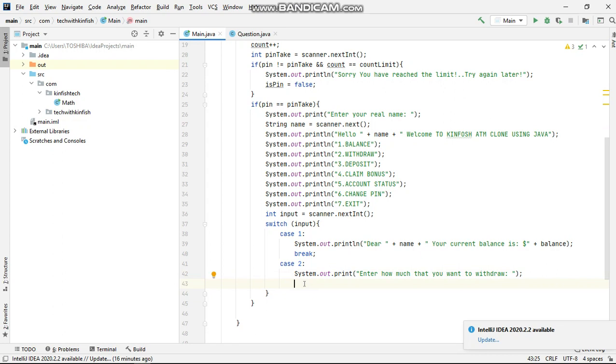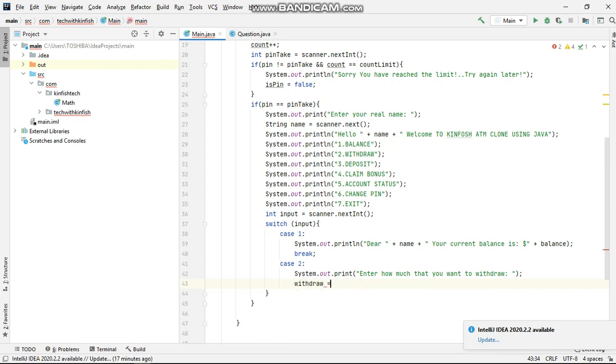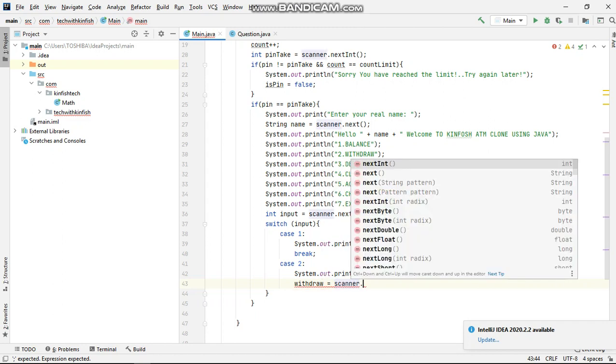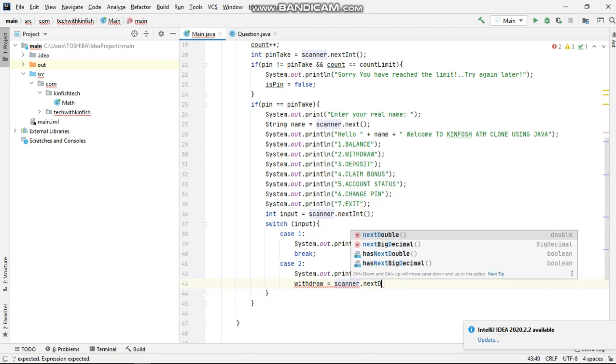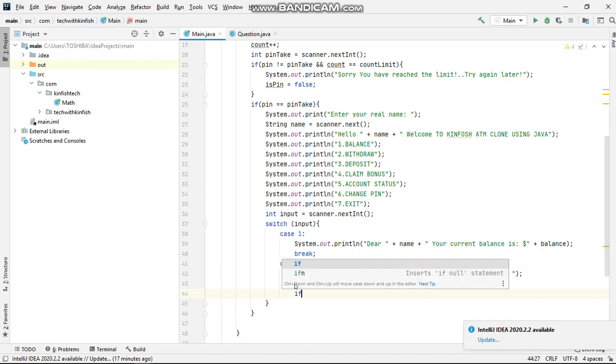After taking the input, you are going to store it inside of the withdraw variable that you declared before. You should not redeclare it, like with double, because it throws a redeclaration error. As you can see when you hover, the variable withdraw is already defined in this scope, so we shouldn't explicitly define it. Simply type withdraw equals the scanner object dot next double, which accepts the double value. After storing inside of the double, we are going to create an if statement.